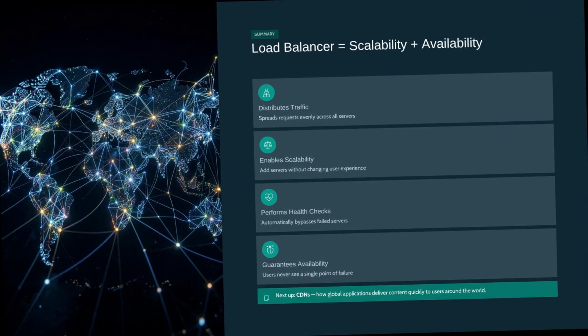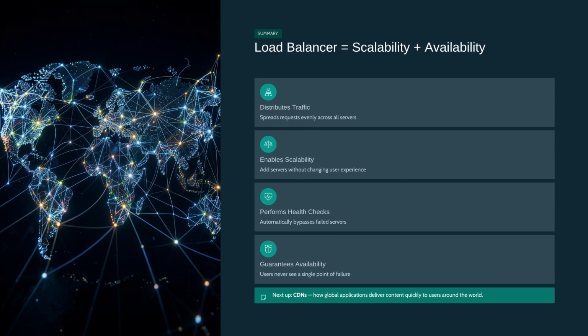Let's summarize. A load balancer distributes traffic across multiple servers. It improves performance, supports scalability, performs health checks, and increases availability. Great architects understand that adding servers alone isn't enough. You also need an intelligent way to distribute traffic.